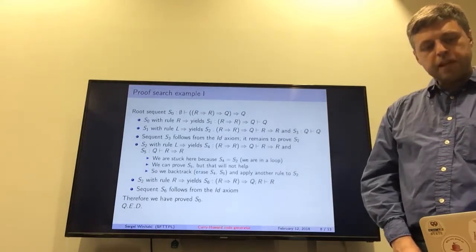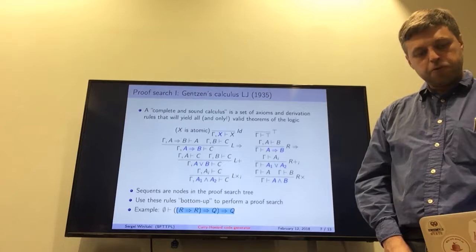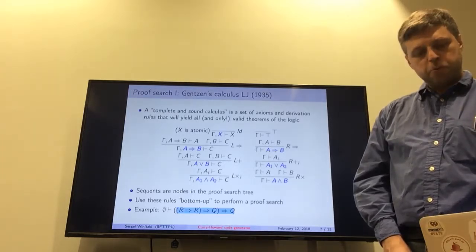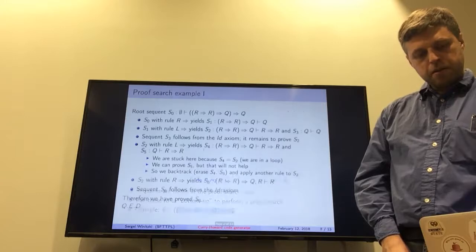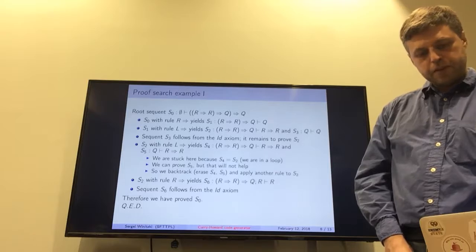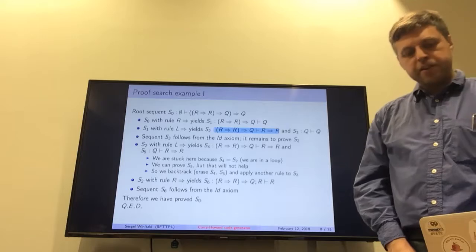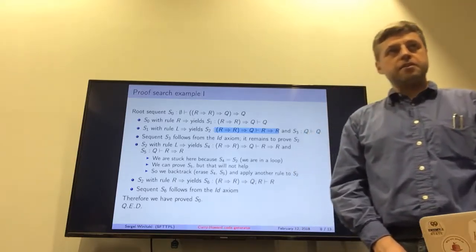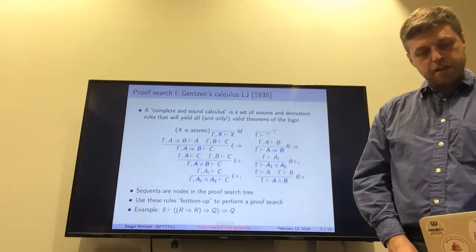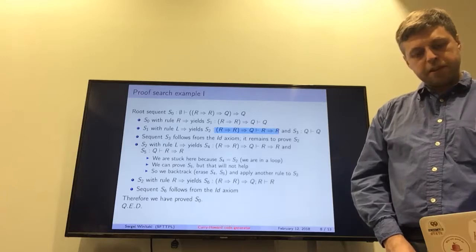So you apply the rule left implication and you get two sequents, because this rule requires you to prove two sequents. Now if you put B and C where they belong, then B is R to R or Q or something, C is Q, so you have two sequents. One is Q to Q, and one is this. So this is the new sequent S2, and this is a new sequent S3. Now sequent S3 is easy. It just follows from the first axiom, X goes to X with no other premises. So S3 is done, but this one is not done.